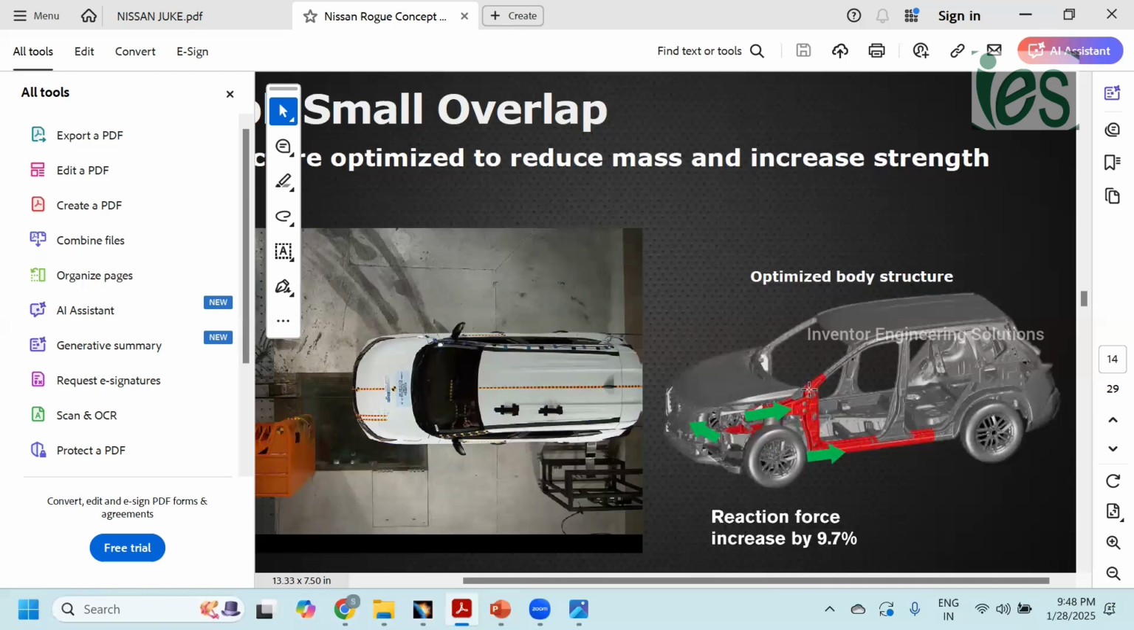Basically they are replacing the old vehicle parts with the upgraded parts, and they will fix it. Then they will do the crash test. Compared to the previous generation crash test, they will check whether there is a 10% improvement or not. This process is clear?